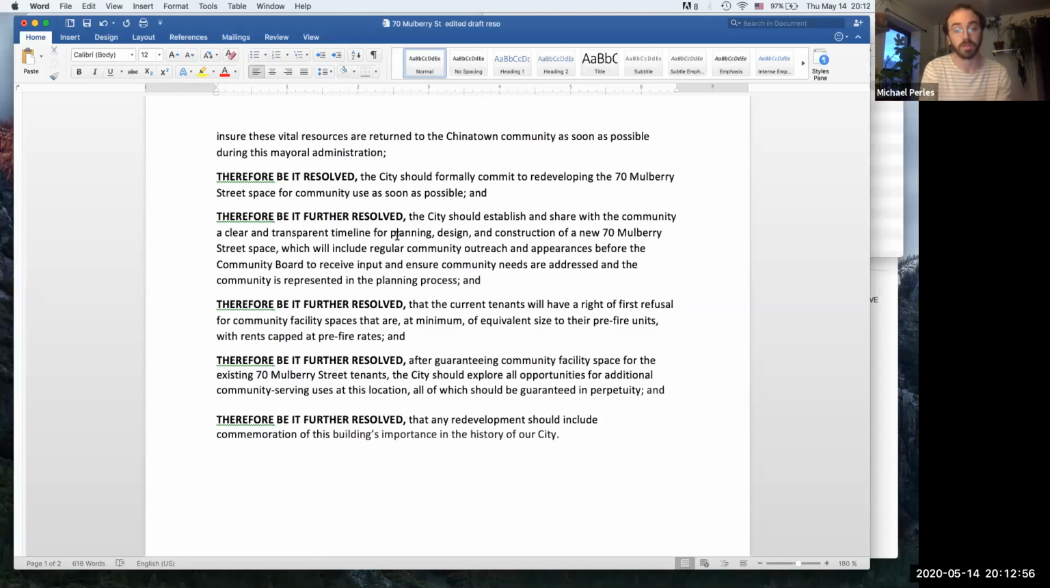And therefore be it resolved, after guaranteeing community space for the existing 70 Mulberry Street tenants, the city should explore all opportunities for additional community serving uses at this location, all of which should be guaranteed in perpetuity. And therefore be it resolved that any redevelopment should include commemoration of this building's importance in the history of our city.